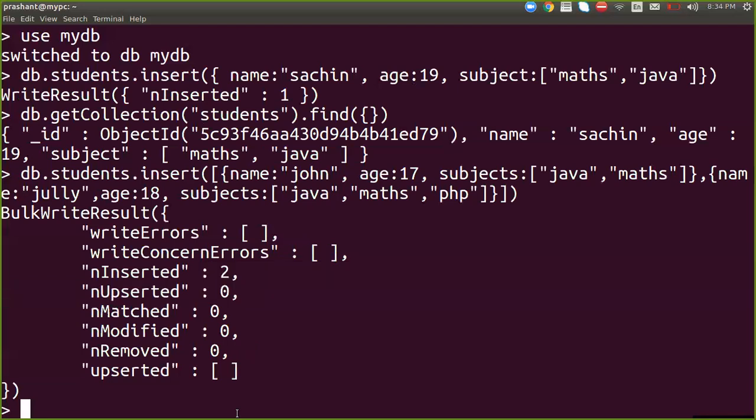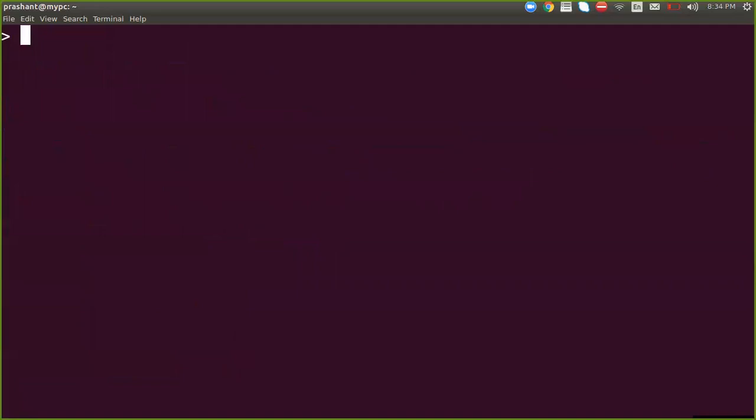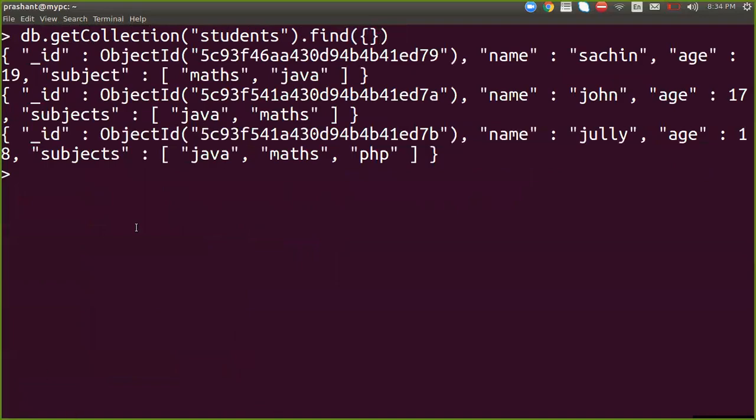Now I'm going to show you the results. So db.getCollection, in the parentheses double quotes, students.find, press enter. Here you can see our first document id. First is Sachin, then the second time we inserted John and Julie. So now we are going to see the second way.